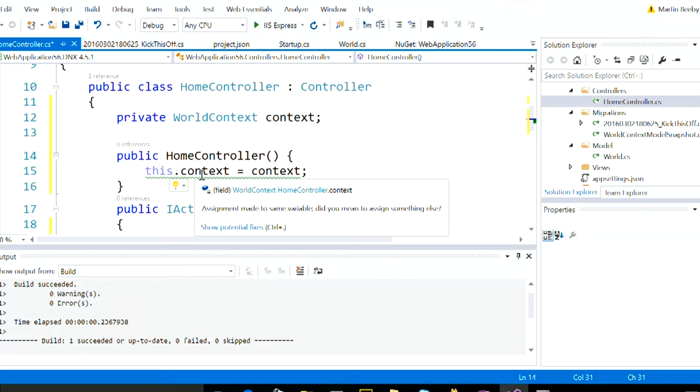So I want a private variable in this controller which contains my DB context. Now I don't want to new up a DB context. That's how I would have done it perhaps in older versions. So what I'm going to do is use that dependency injection thing that I was talking about, which we'd set up. So I just say I want a world context object. I'm going to call this context here.